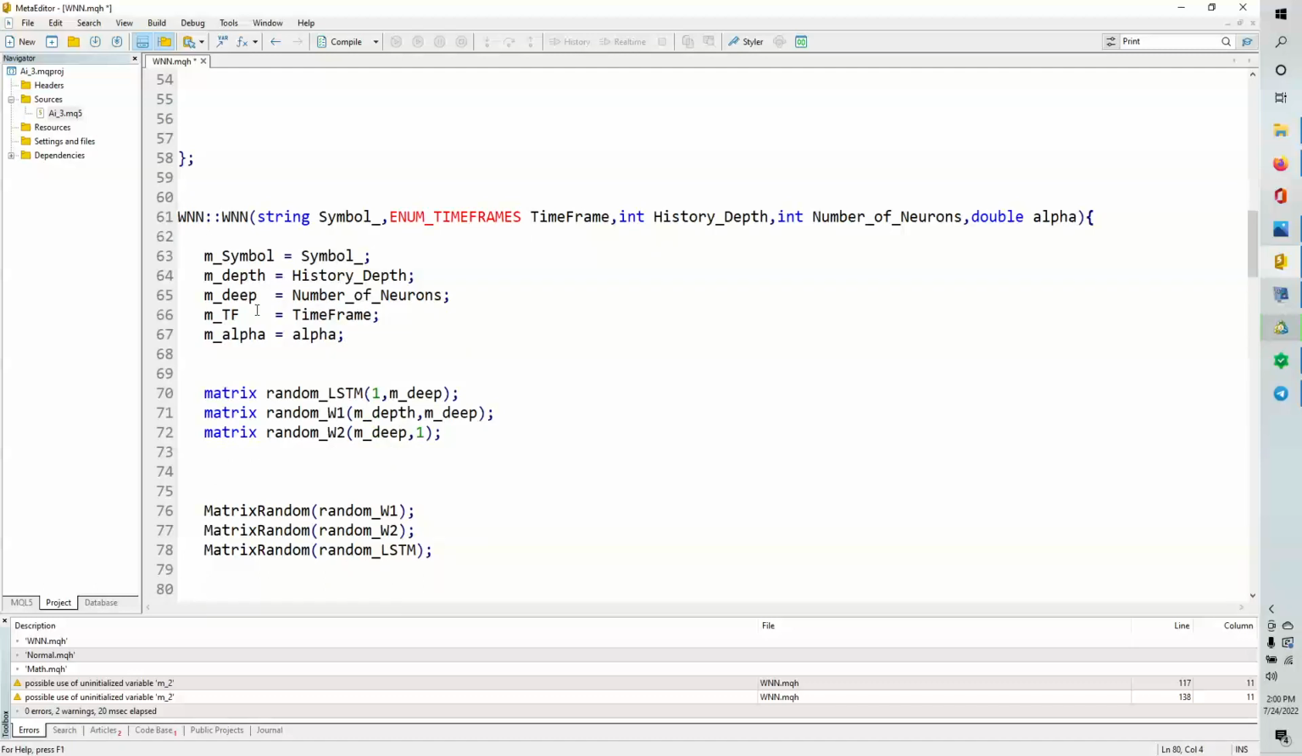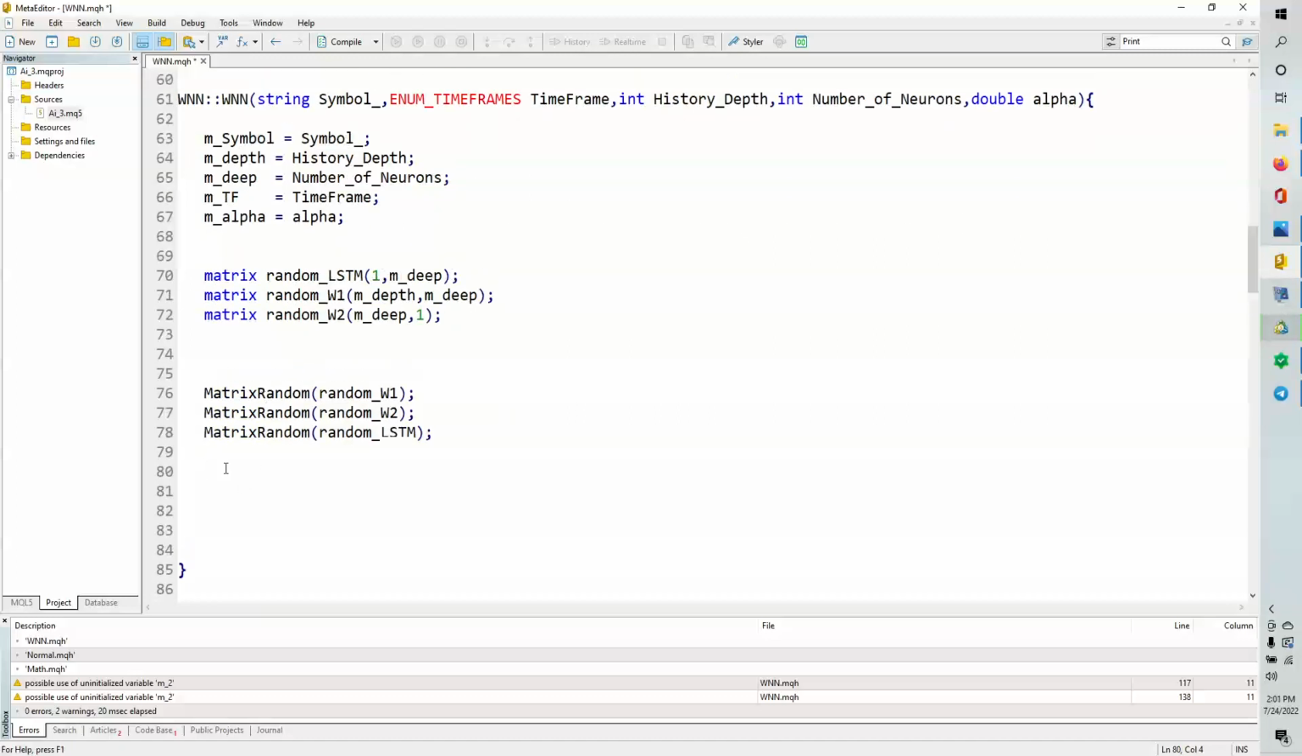And now we need to assign the public variables that we've declared as these random matrices. So w_1 equals random 1, copy that, 2, 2, and then LSTM, _LSTM. There we go.